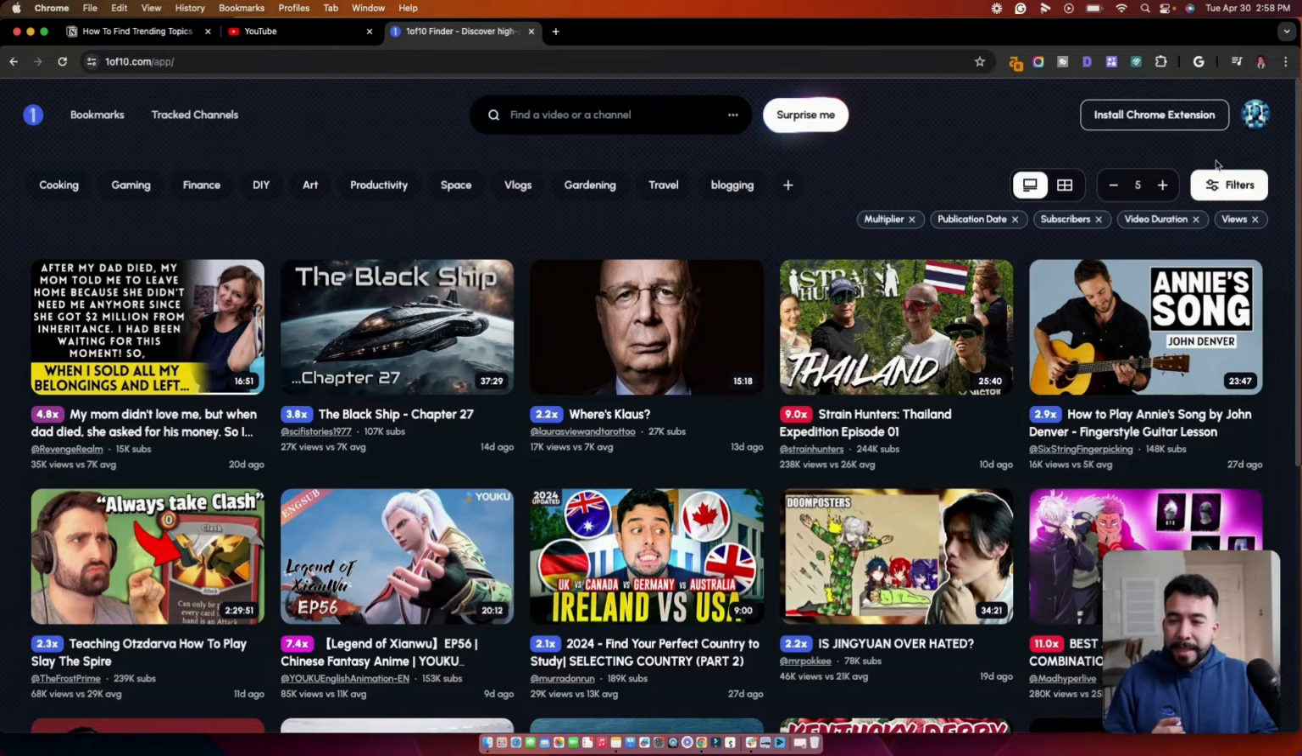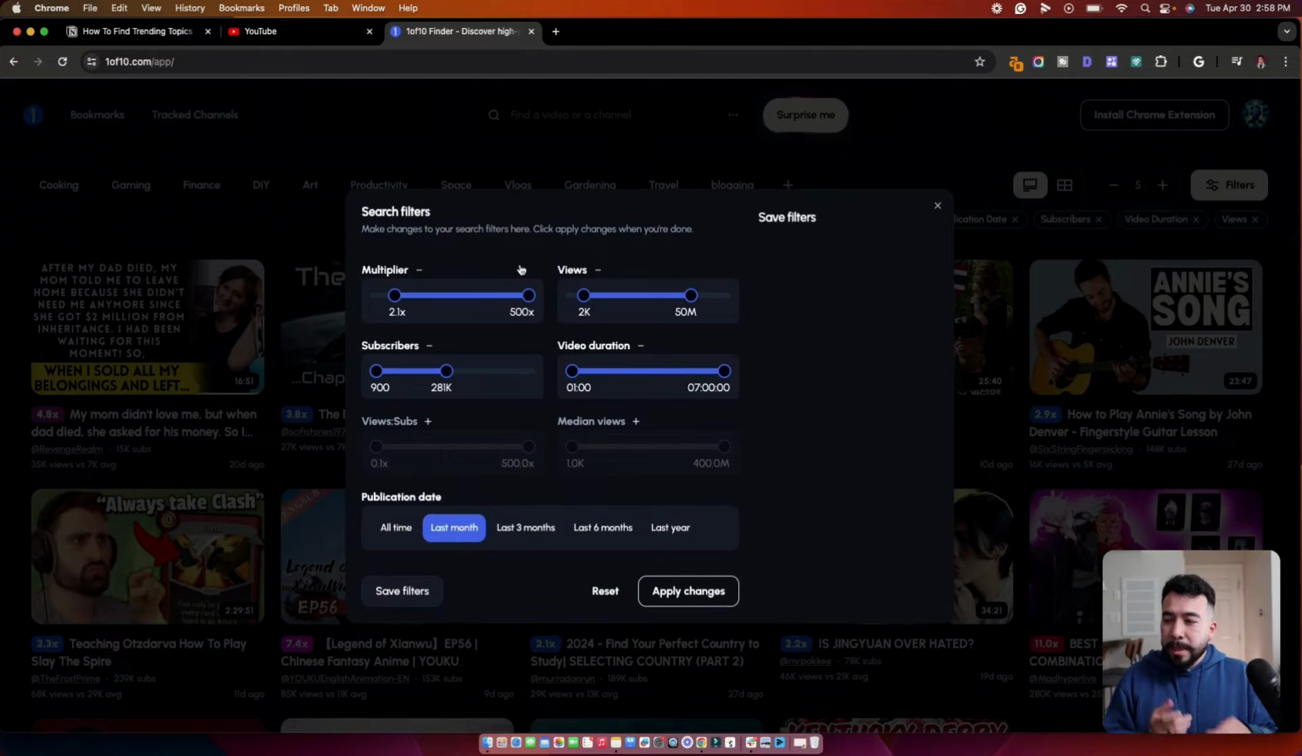So when we're looking at the dashboard, you're going to want to look at the right-hand corner for filters. And then we're going to see some things here such as the multiplier. So, if a video gets 5 times the usual view count or 10 times, you can change this at any moment. It's just for this video, let's just do 10. And then for the views, we'll keep it at, let's say, 5,000.